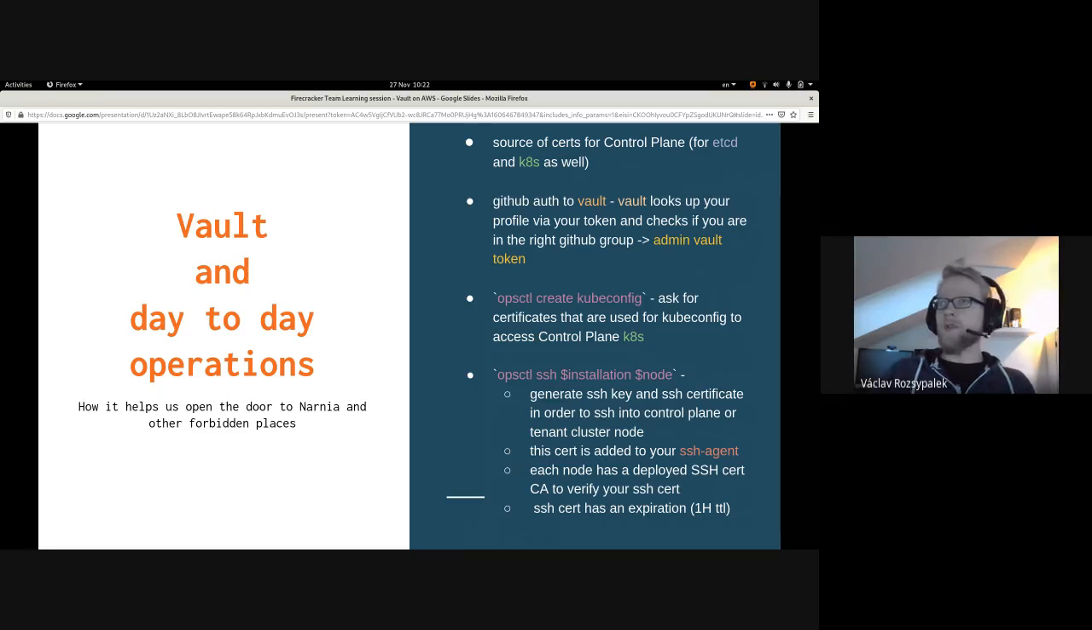If you call obctl create kubeconfig, then you are talking to Vault, and you basically generate certificates to the kube control plane API, and these certificates are then used to create the kubeconfig that you are then using. So every obctl create kubeconfig is connecting to the Vault.